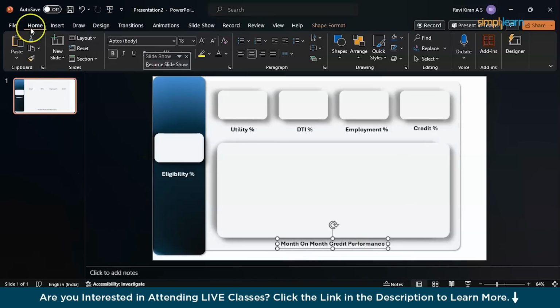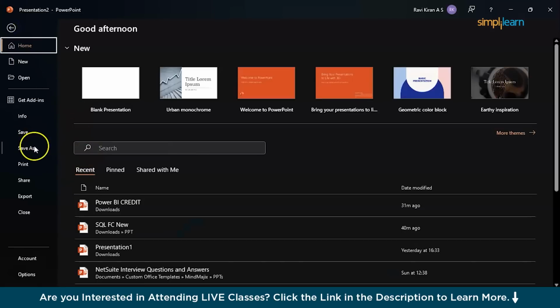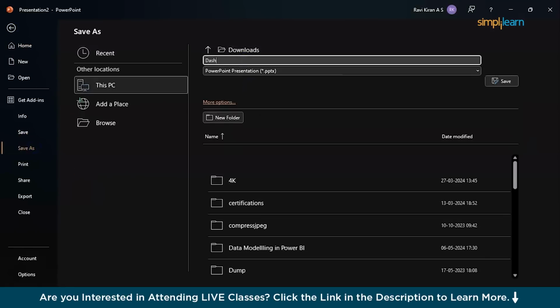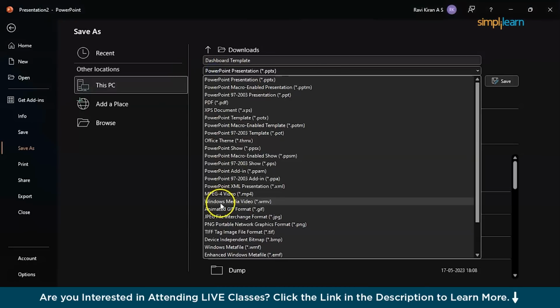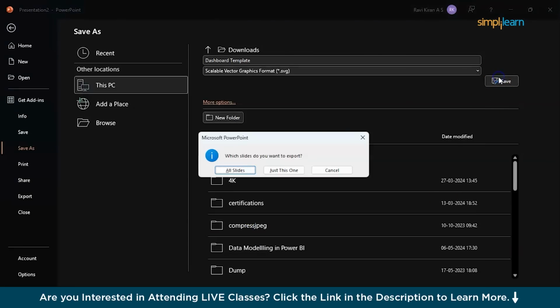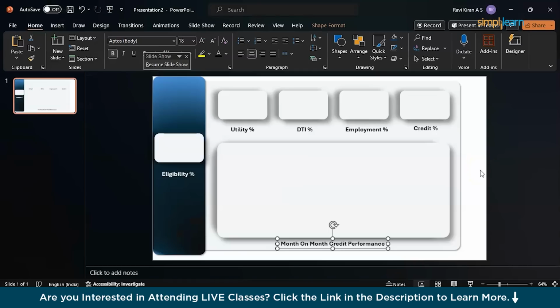What you can do is quickly save this PowerPoint presentation as dashboard template. Choose this particular file as JPG, PNG, or any of the ones which you feel like. So you can add a JPG. So let's go with that. I would actually go with SVG so that it can automatically adjust to my dashboard. Scroll a little and here you find it, scalable vector graphics, and save it. And fine. So far so good.